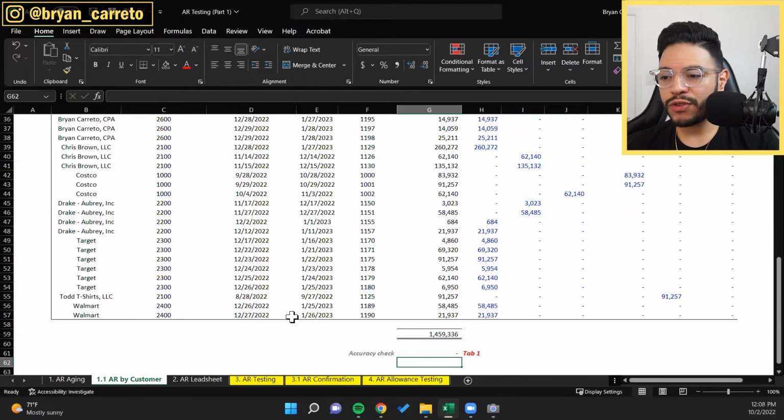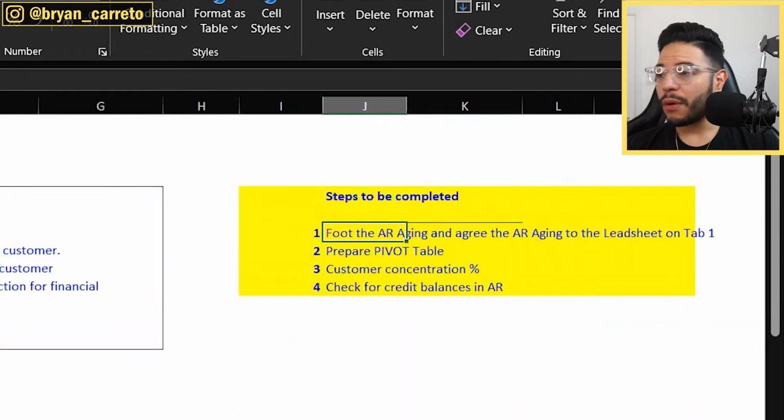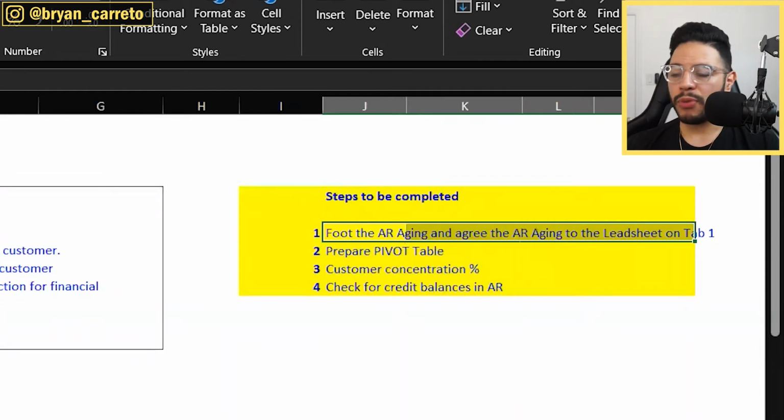So the difference between those two, 0. Beautiful. Okay, now we're looking good. Now we can use this. Okay, so now we're going to do here. Foot the AR aging, that was step 1. Foot the AR aging and agree the AR aging to the lead sheet on tab 1. Beautiful, we just did that.